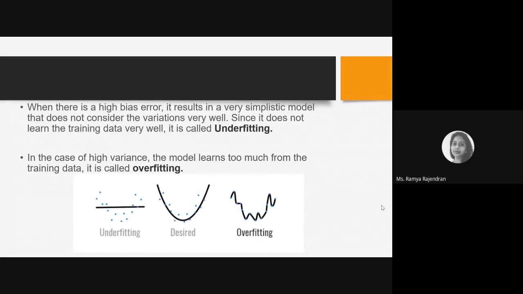So what happens when there is a bias? When you're training your model, if you have a high bias, your model will be underfitting, which means your model is not learning properly. That is when you will have a high bias. But if your model is learning too much, your model will be overfitting. Here's an example.